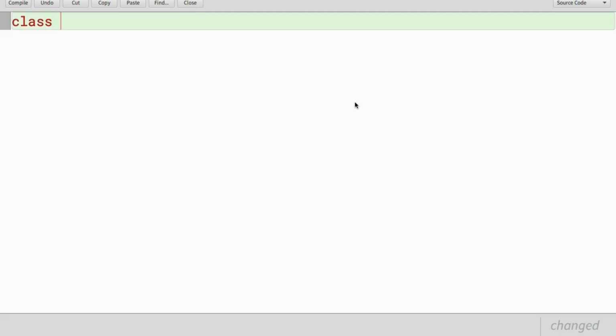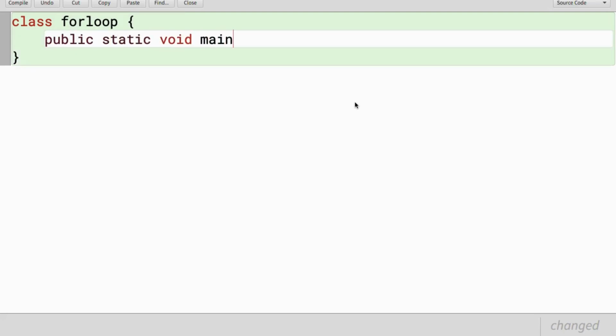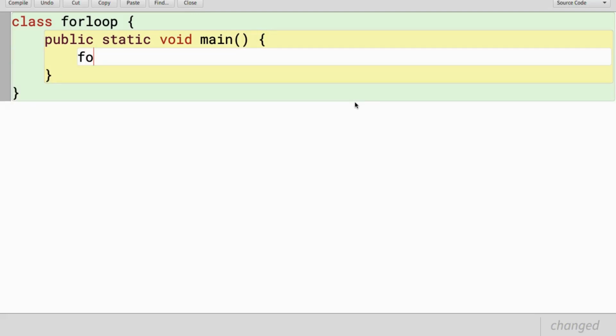So let's define our class here. We'll call it ForLoop, and public static void main. So what is the syntax of a for loop?